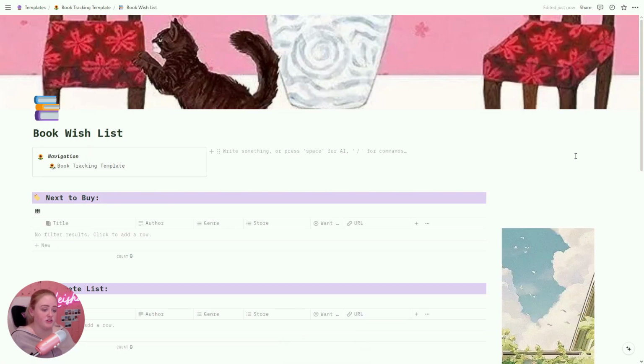So this page is just a simple place so you can put any books that you want to buy to keep track of, as well as what store that they come from and any URLs. Any books that you mark that you want to buy 5 out of 5 will automatically show up in the next to buy, so you can see in a smaller table if you have a lot of books that you want to buy, which ones you are prioritizing purchasing.